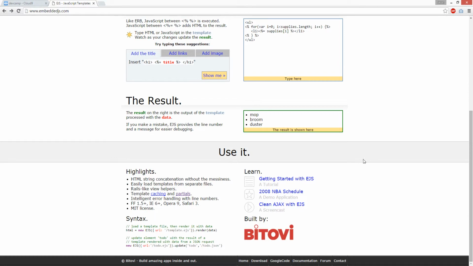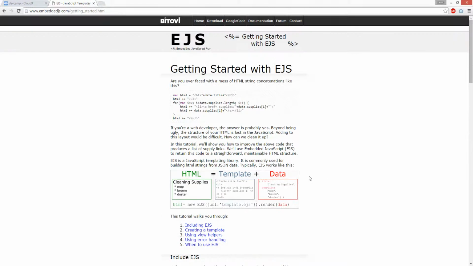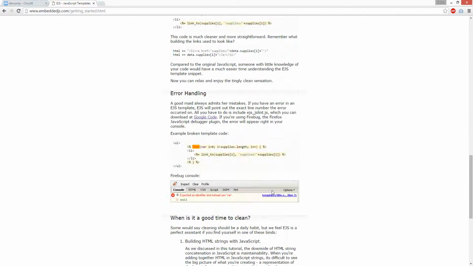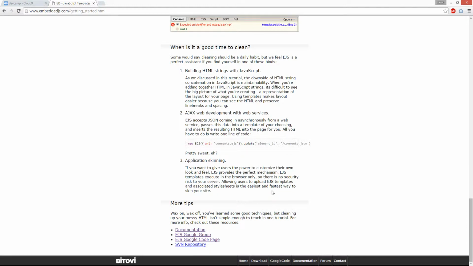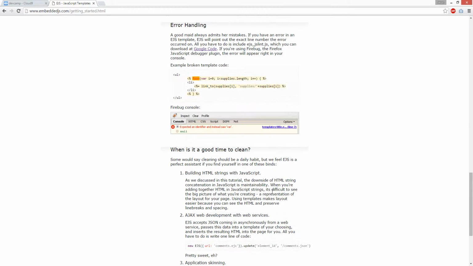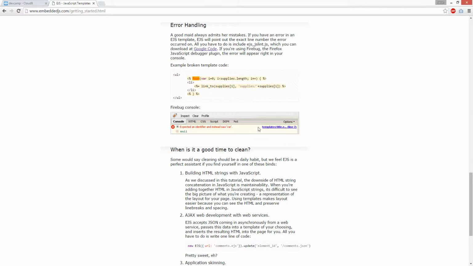Okay. Just click getting started, don't touch that. And you can look at it: templates, helpers, when to use EJS. There's other templates too, like Jade. I'll do an app with Jade next time. But yeah, alright. So, this is what I want to show you.